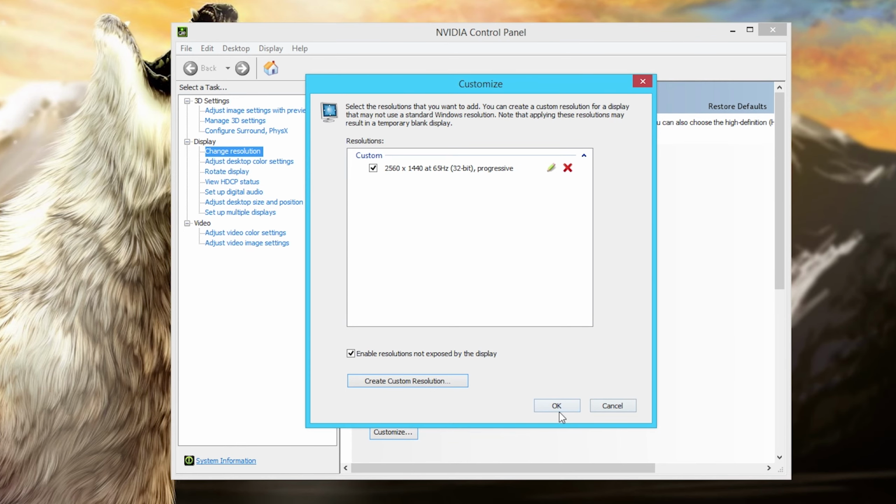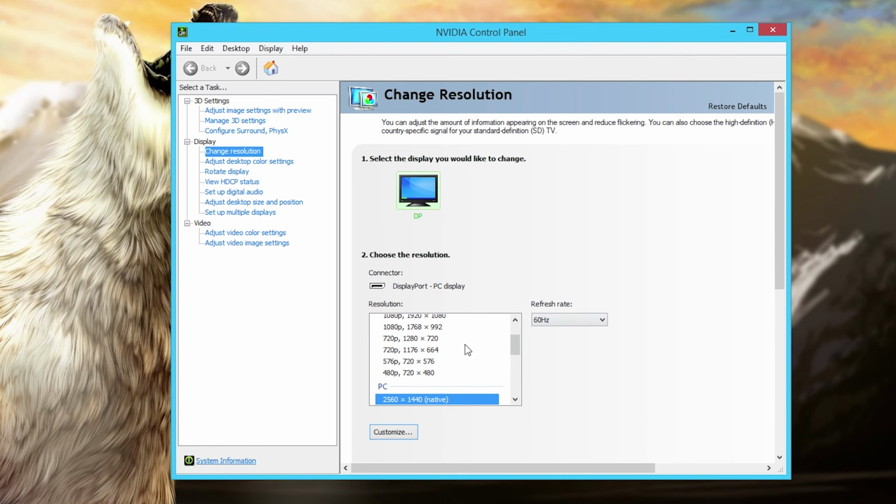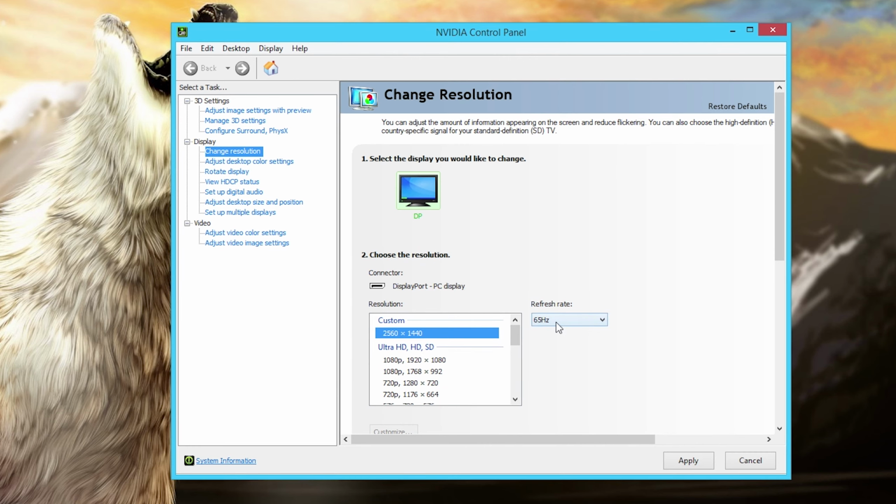Hit OK on the Customize window and scroll up in the resolution list. Your custom resolution will be up at the top with the refresh rate drop down on the right. Just select the refresh rate you want and hit Apply. Some games won't recognize the higher refresh rate in full screen, and this is usually fixed by running them in windowed borderless mode, so that the display manager can control the monitor's refresh rate.